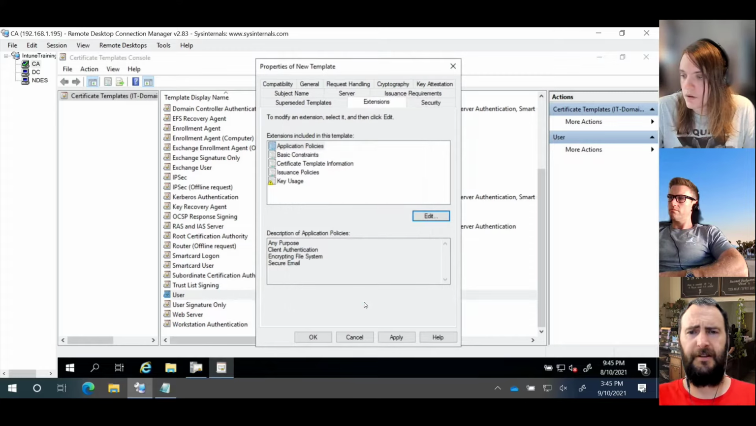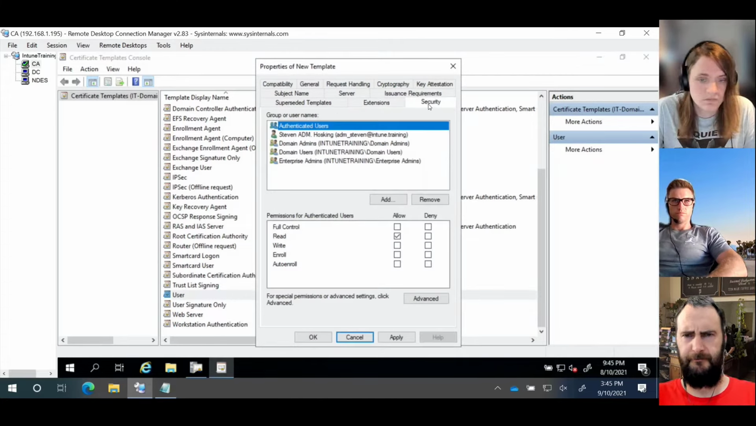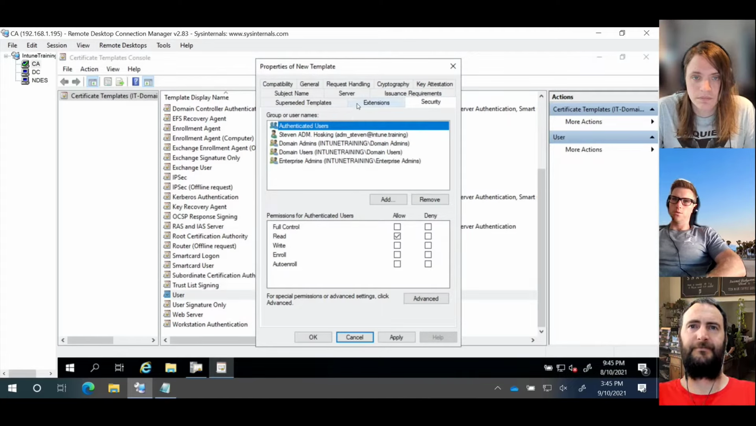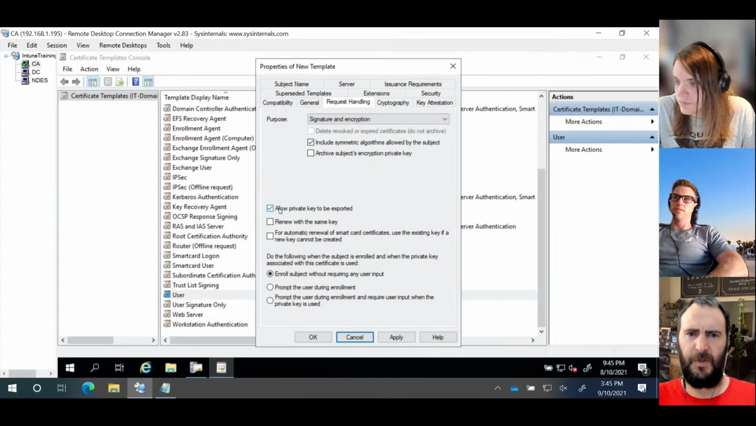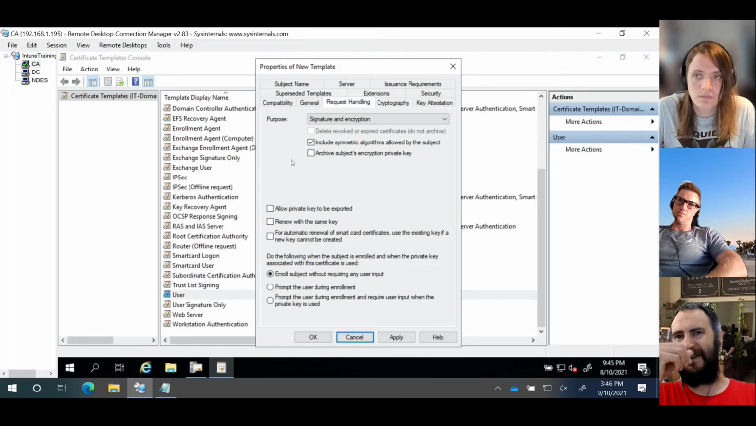Yeah, for sure. So we're going to leave it at that with those four. I don't think there's anything else we need to add. Or can you go back to request handling? Yep, request handling. Do we need that allow private key to be exported? Because I think that's only for the PKCS. That's correct. That's one of the differences that you need that selected for the PKCS, but with the NDES you don't. Yeah, for sure. That's the pros and cons.